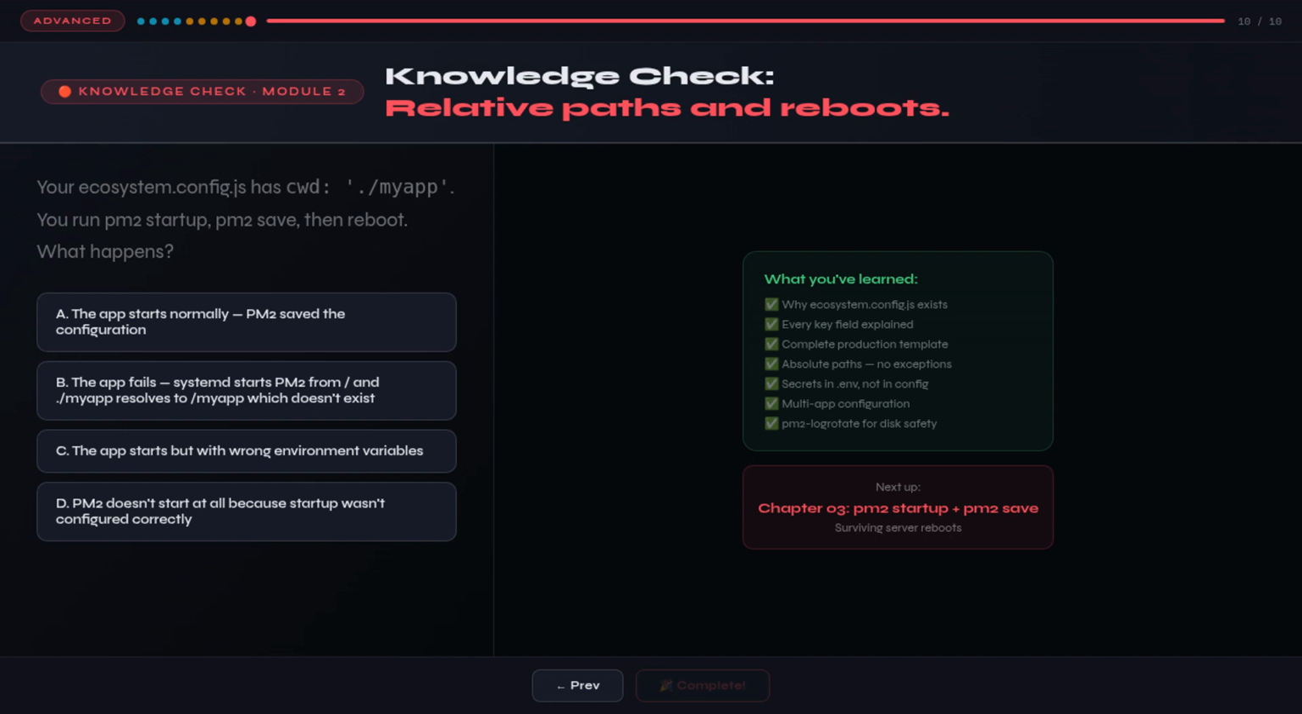Option A, the app starts normally because PM2 saved the configuration. No, PM2 saves the process list but uses whatever paths were in the ecosystem file. Relative paths are relative to where PM2 is started from, which is / when systemd starts it on boot. Option B, the app fails to start because systemd starts PM2 from / and relative paths resolve incorrectly.